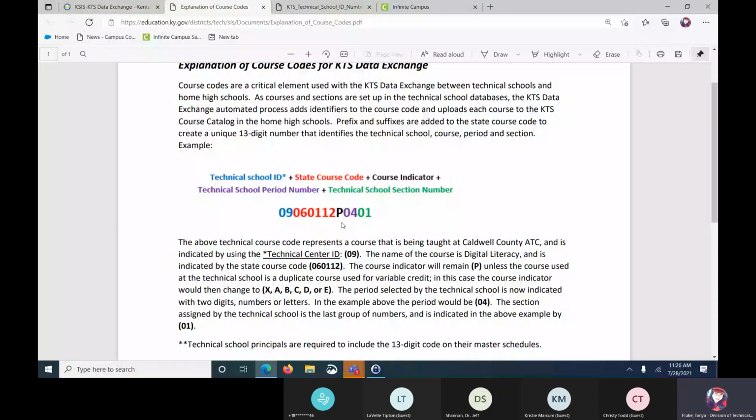And so we introduced duplicate course numbers, but we had to have a way to make them unique, and we added the X at the end of it. So that's why sometimes you'll see courses that have a P, and sometimes you'll see them that have an X, and that's because it's just the choice that the technical school made on their side whenever they pulled the course in and they set it up.